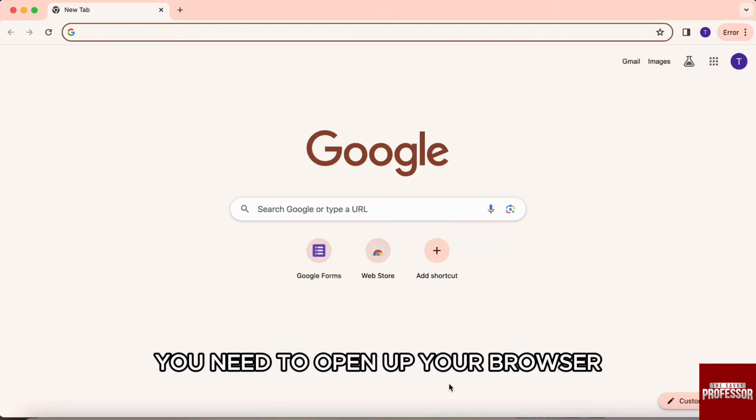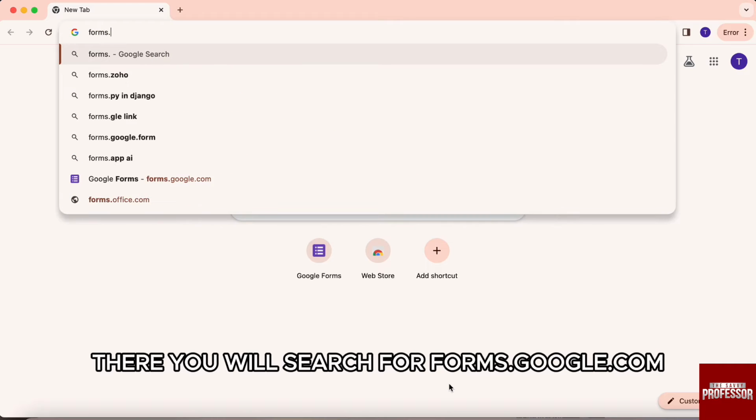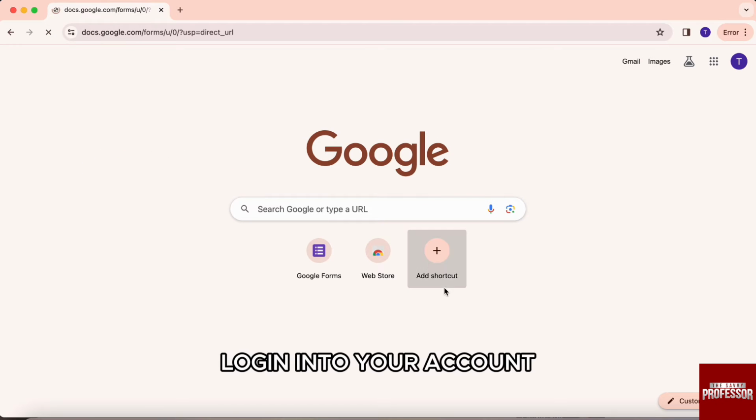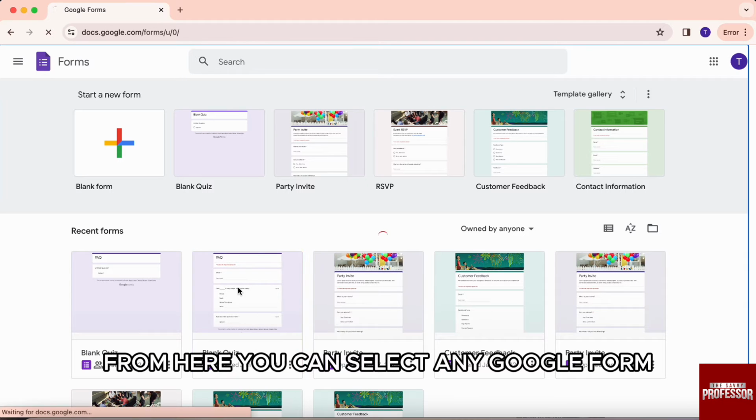So first of all, you need to open up your browser. There, you will search for forms.google.com. Then click on the first link, log in into your account. This will take you to your homepage. From here, you can select any Google Form.